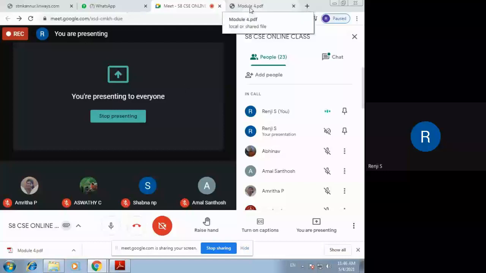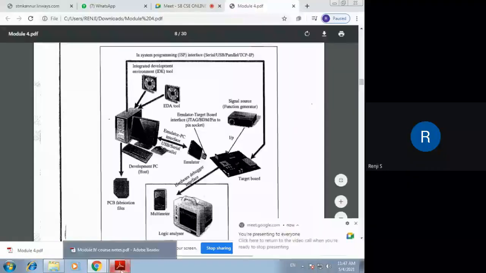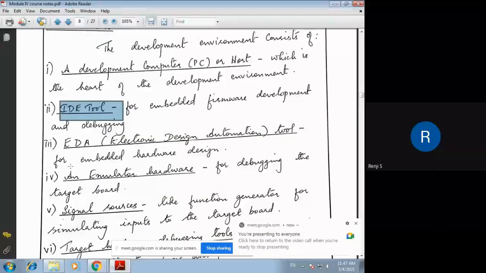Okay. Then the next component that is needed is a hardware emulator, or an emulator hardware, for debugging the target board.